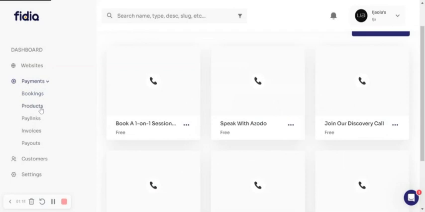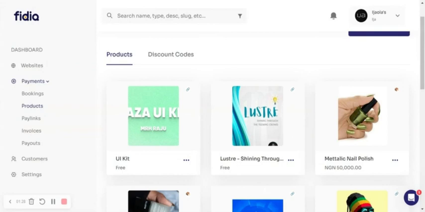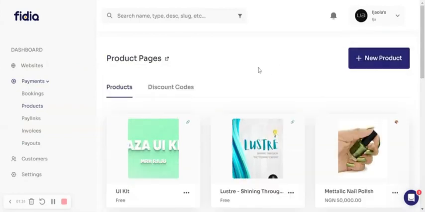We have products, and we have a very diverse range of products, from physical products that you will sell to digital products to tickets to subscriptions, access links, and whatnot. We have a diverse range.